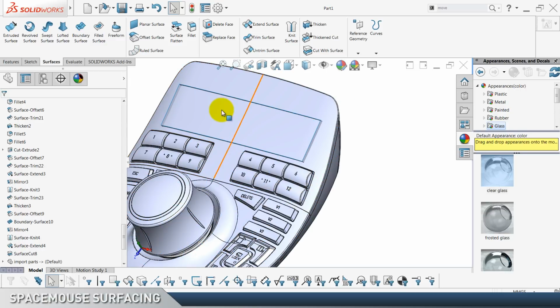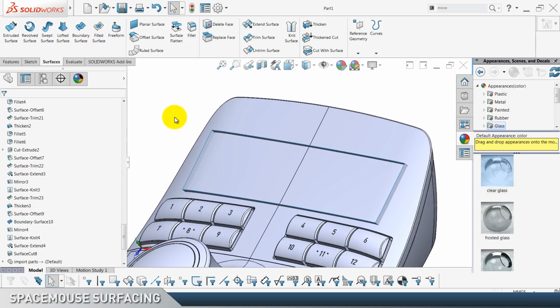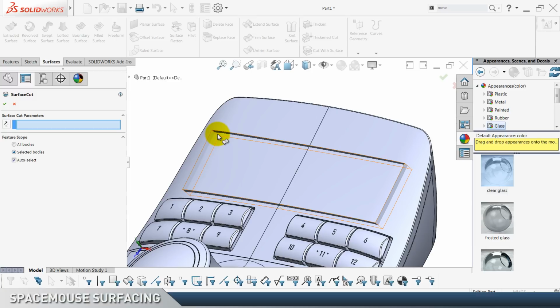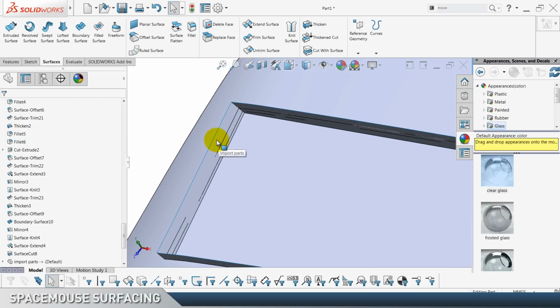And the last thing is to make the cutout here so we can see the screen inside. Cut with surface. Direction is inside, and this is feature scope body. Click OK, and we can hide this one as well.